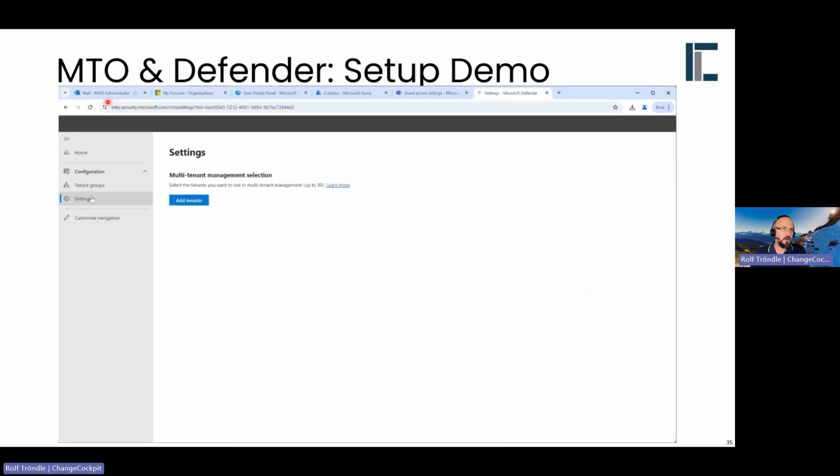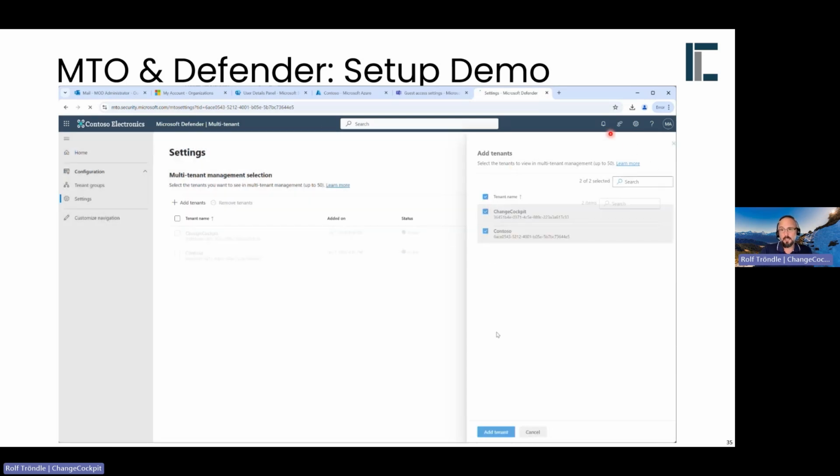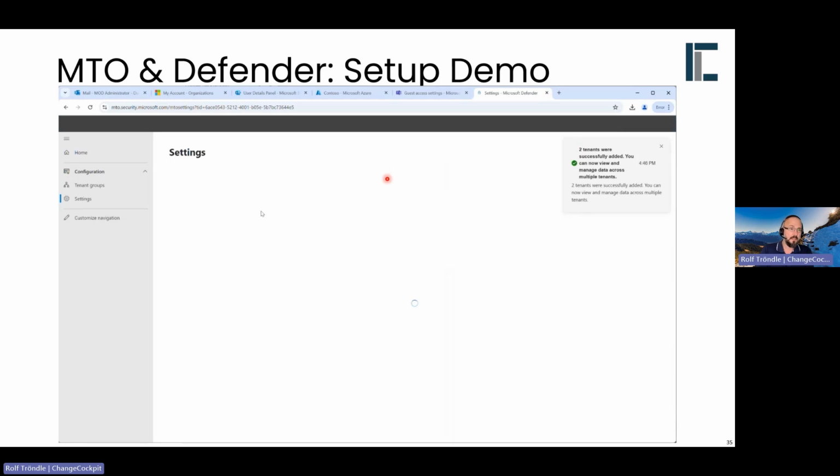Let's go to the mto.security portal. Click now on settings, add tenants. We will select both tenants. It sees, as mentioned before, both tenants. That's it.